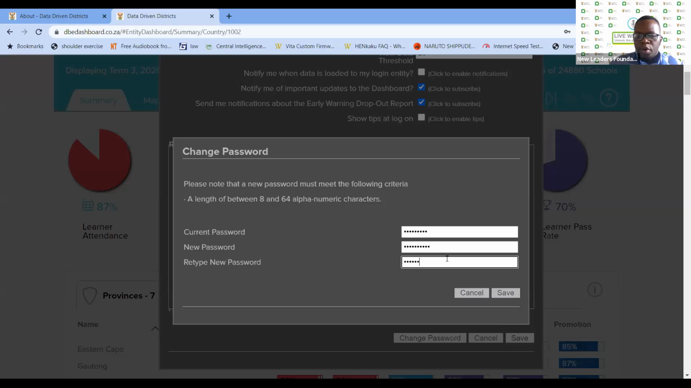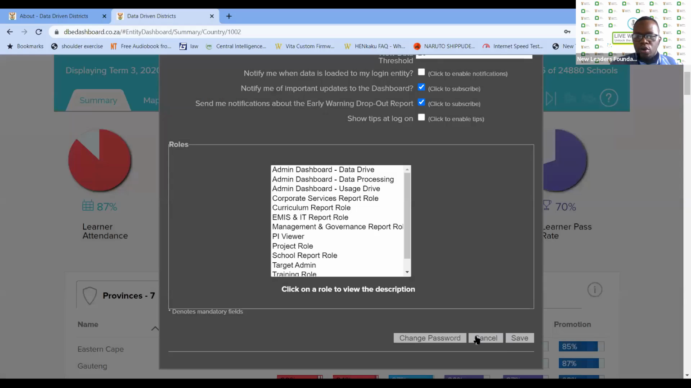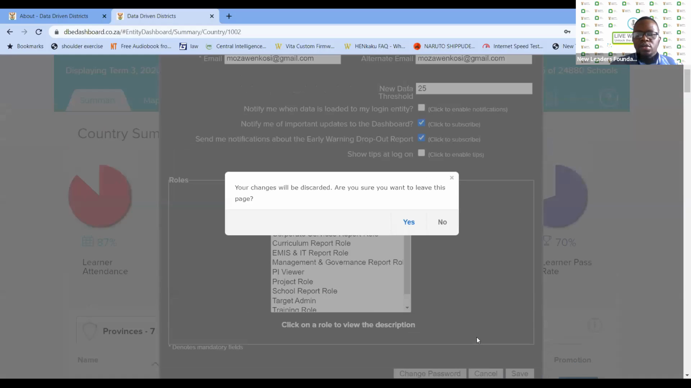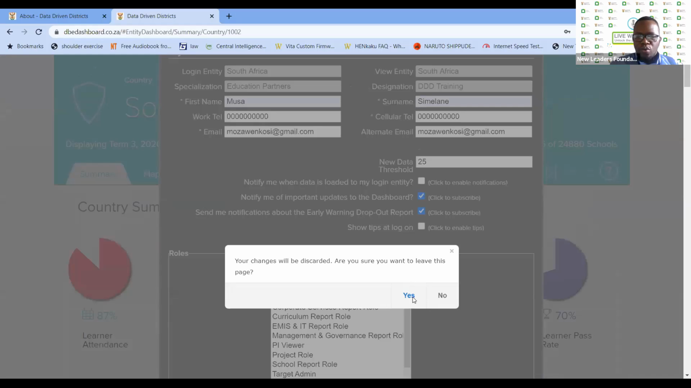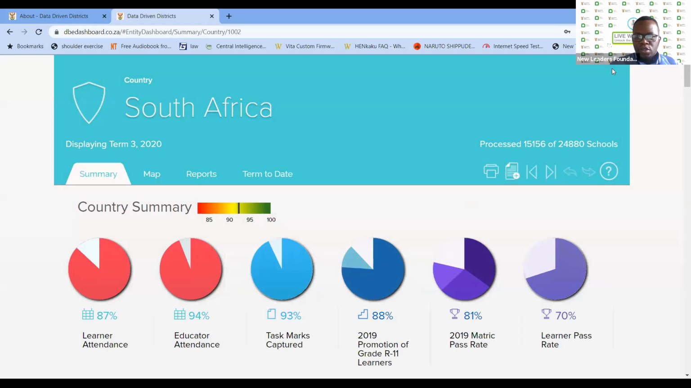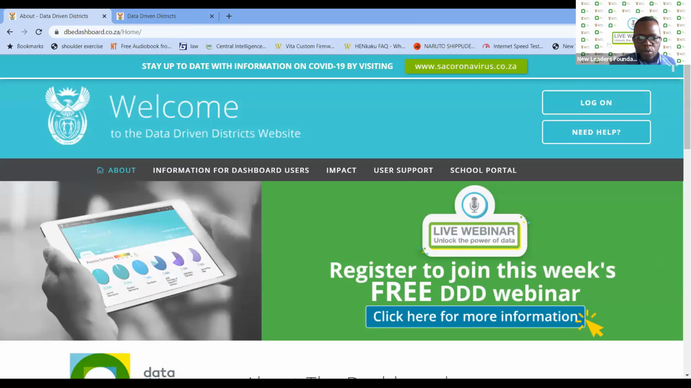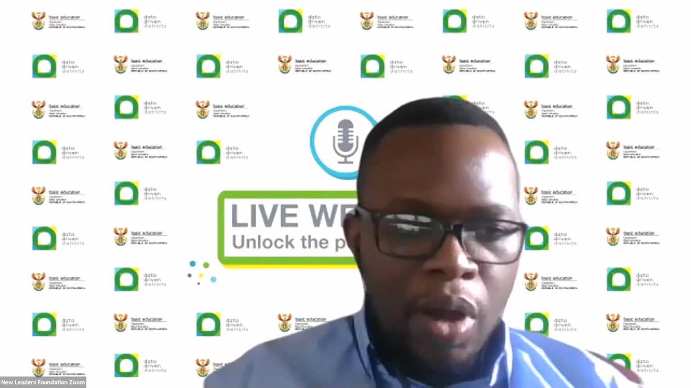And I need to put the password again to be the same thing. And if all is correct and I hit save, that will be my new password going forward. Of course, I'm going to cancel because I don't want to change my password at this stage, all right? So colleagues, allow me to switch back now to my PowerPoint.